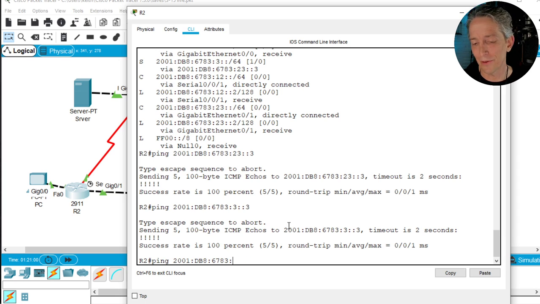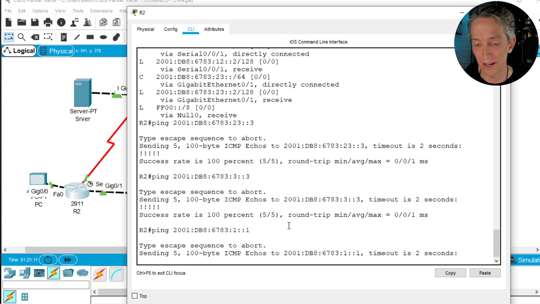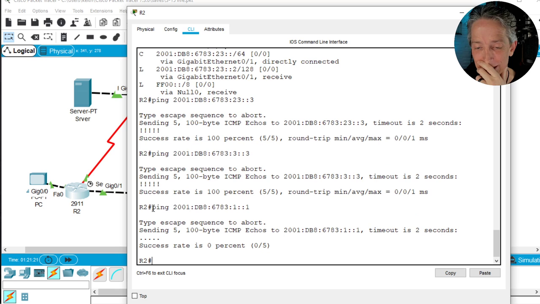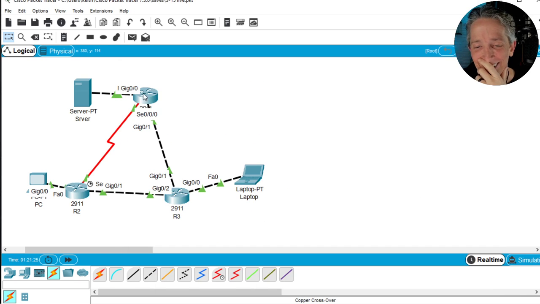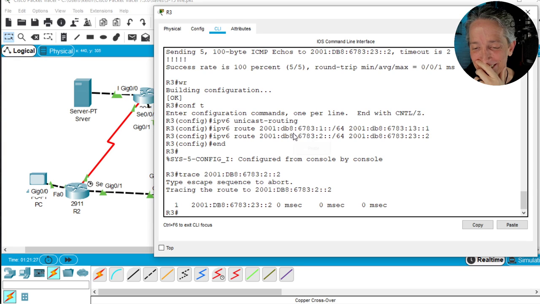Let's see if I can ping R1. So 2001:DB8:6783:1::1 is the inside interface of Gig 0/0 on R1. And that is not flying. Why is that? Let me take that same command and let's go to R3 and see if I can ping that.